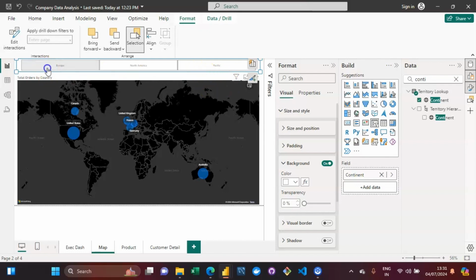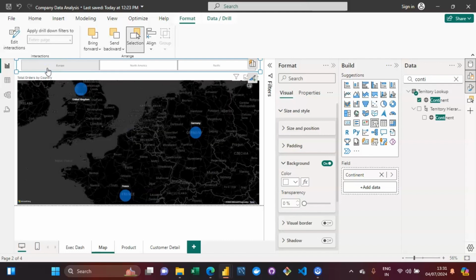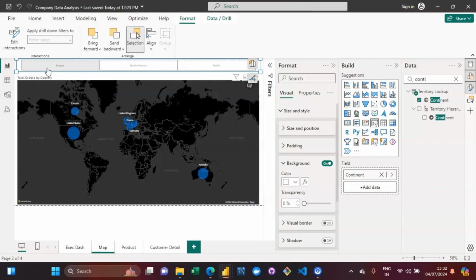If I'm choosing Europe over here, now you can see that we're only able to focus on the Europe continent. So all of the countries which are there in Europe, you will get to see in the map visual. And if I'm involving some other visuals as well, then on all of the rest of the visuals, you will get to see the changes happening. And that's how cool the slicer option is, right?